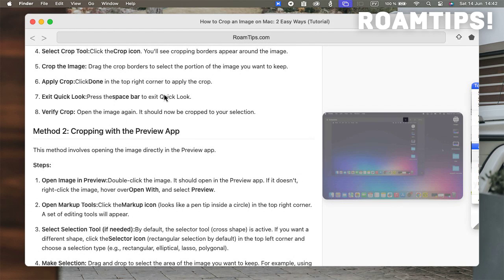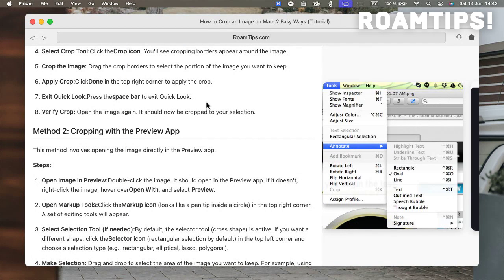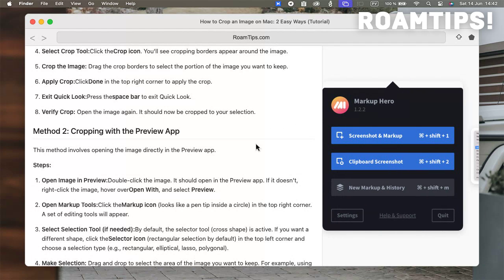For example, I'm going to crop my image like this. Once you're happy with the selection, click on Done in the top right-hand corner. And that's it. You've successfully cropped the image using Quick Look. We can press the spacebar again to exit out of preview. And now when we go to open it up again, you can see it has been cropped.